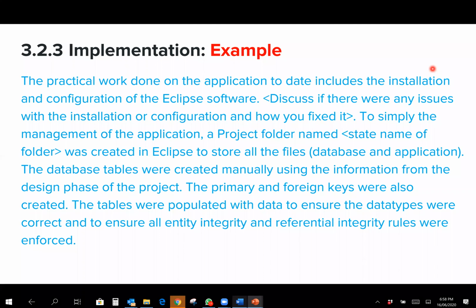So an example would be in terms of a write-up. The practical work on the application to date includes the installation and configuration of the Eclipse software. So discuss if there were any issues with the installation or configuration, and discuss how you fixed it as well.